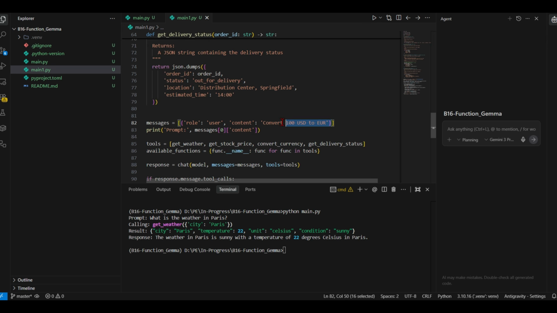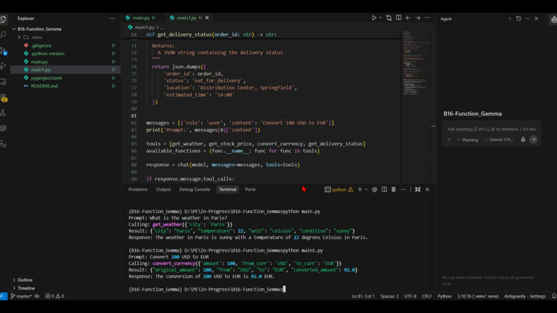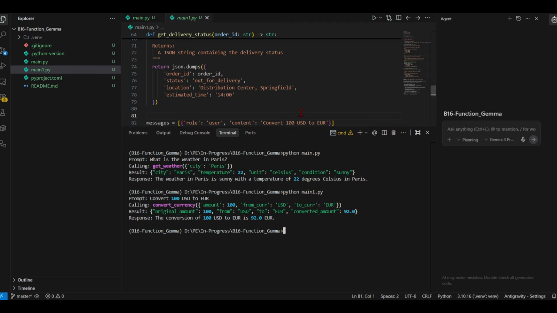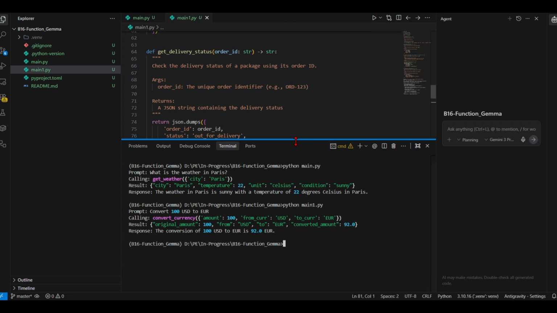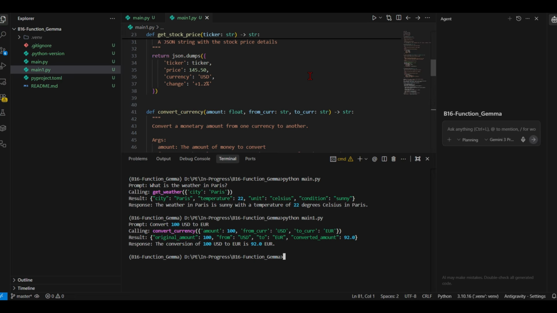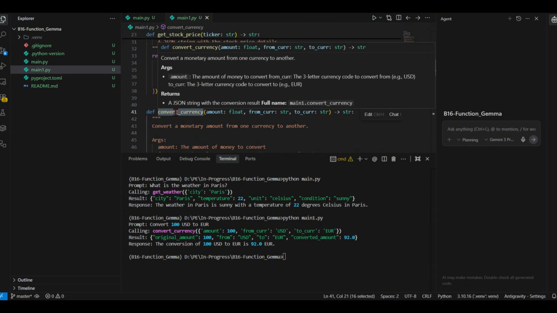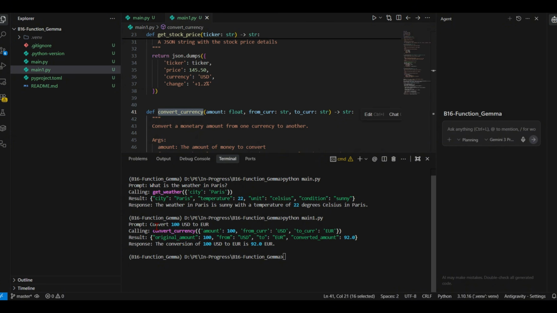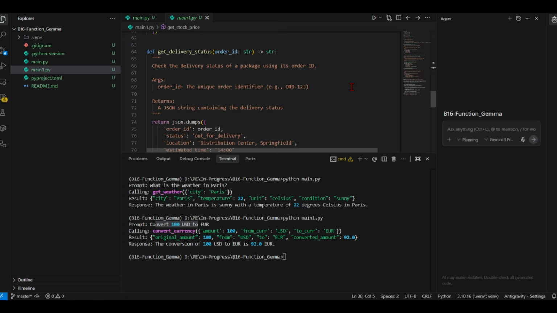If we put this question, convert 100 USD to euro, it's going to hit that particular function that converts it. You can see that it's calling the convert currency function. It knows that because this model is excellent at selecting the function based on its understanding. It understands that convert currency is the tool that is going to help me convert 100 USD to euro. Go ahead and give it a different question as well.